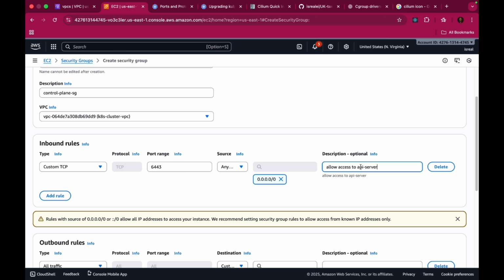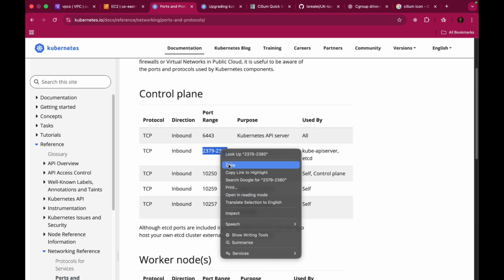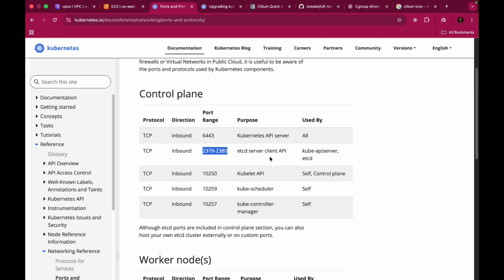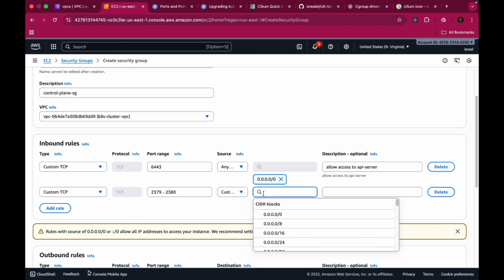Then click on add rule, add another rule, come here again and look for this port. Now this is the port that etcd is listening on. So let's go back, add it here, and now we need to specify which IP CIDR block can access etcd. Now we're not going to make this public because etcd is very sensitive. So what are we going to do? We are going to allow all traffic within the network.